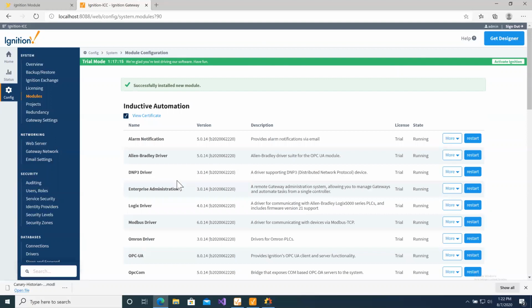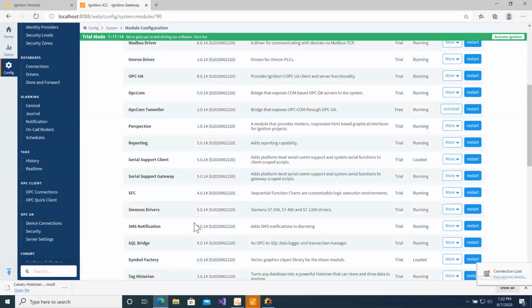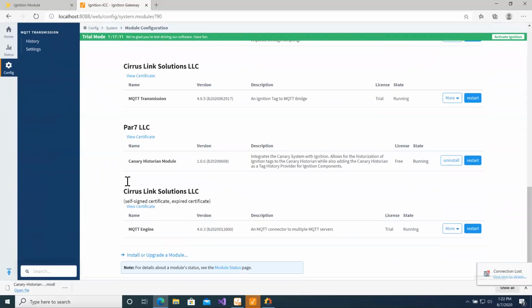All right, quick, simple to do. Now I've got a new module. The gateway will restart and I will get a reconnection on my project. Right, so there we go. I've got the Canary Historian module, the current version of that module, and the description of the module. And very important, it runs on the 2-hour demo period as well. So it will run in trial mode for 2 hours as per any other module inside of the Scada solution.